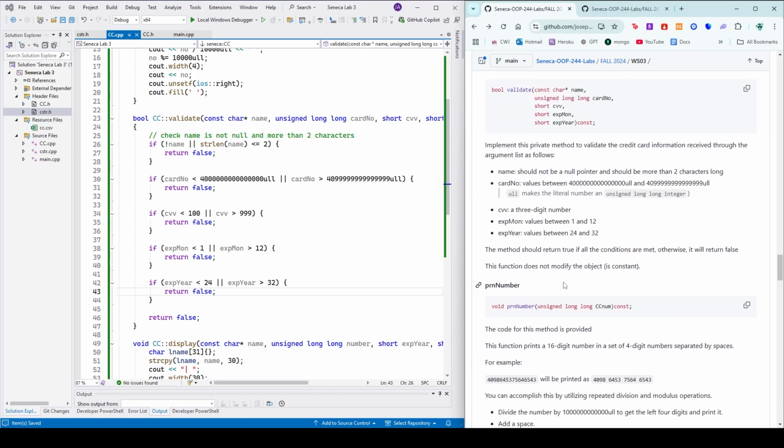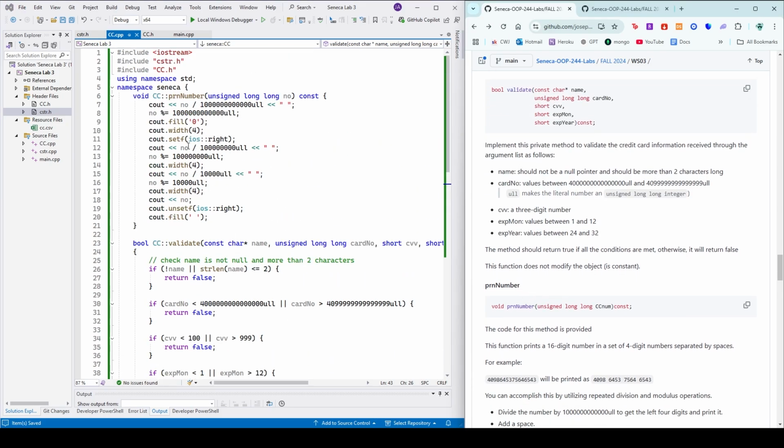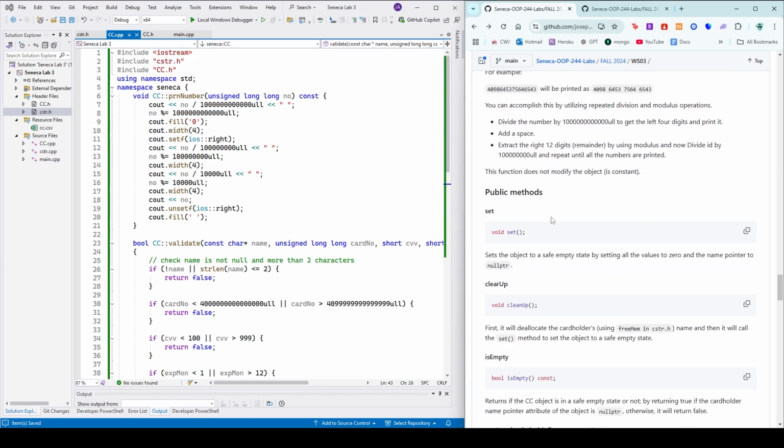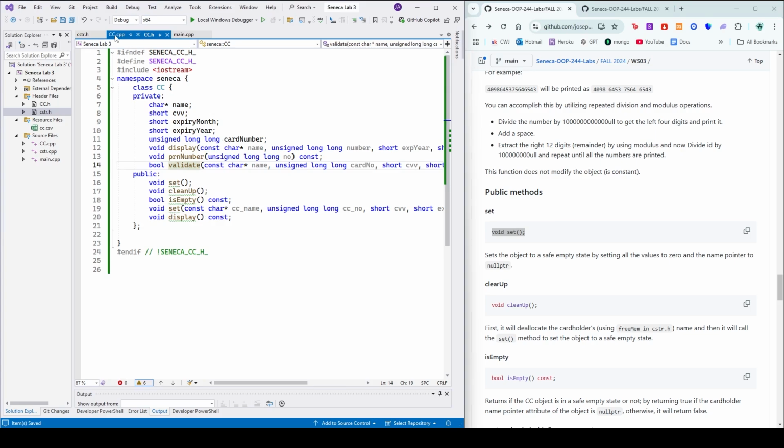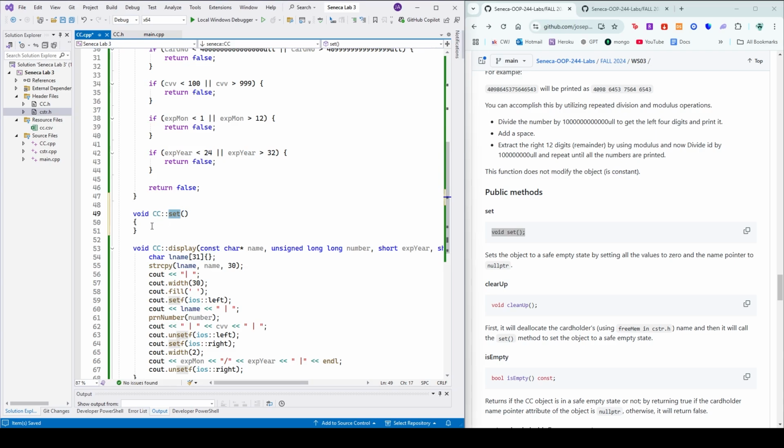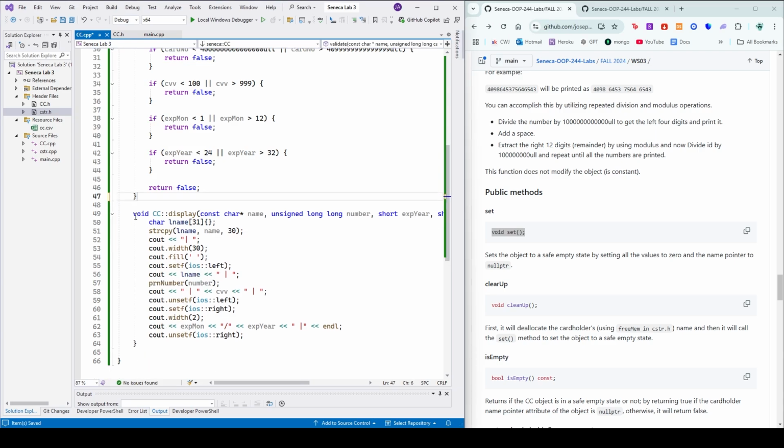Okay, so next, print. Print numbers are already implemented. So now let's do set. So let's go over to our .h again, and I'm just going to have it write the code for me. Awesome. I'm actually going to move this to the bottom because these are now our public methods and above our private methods.